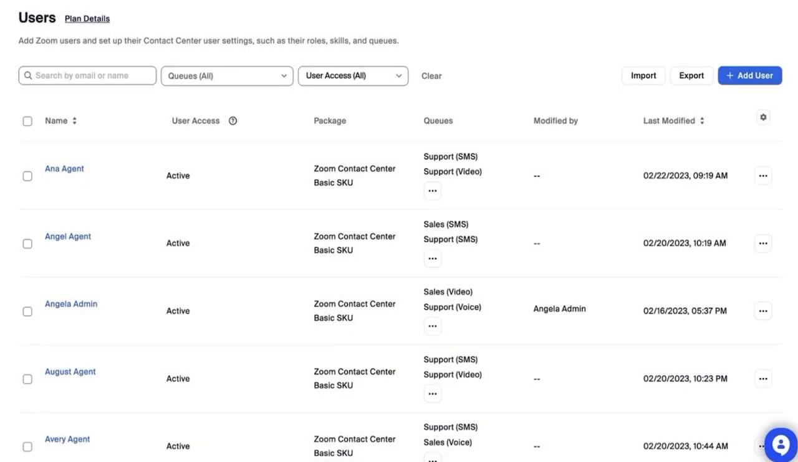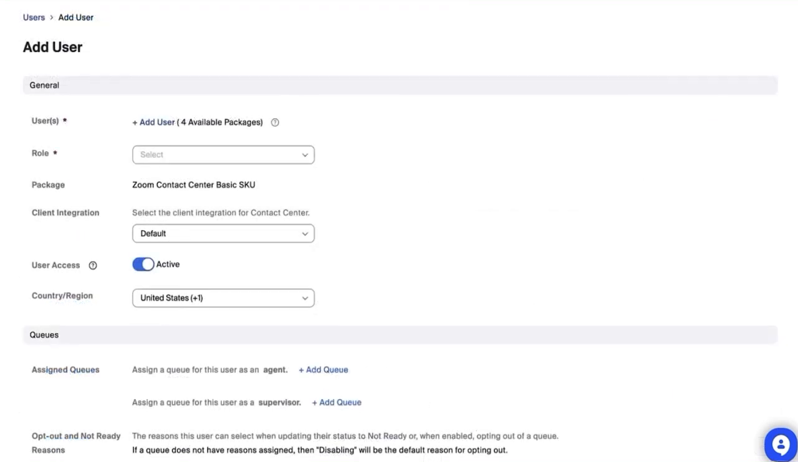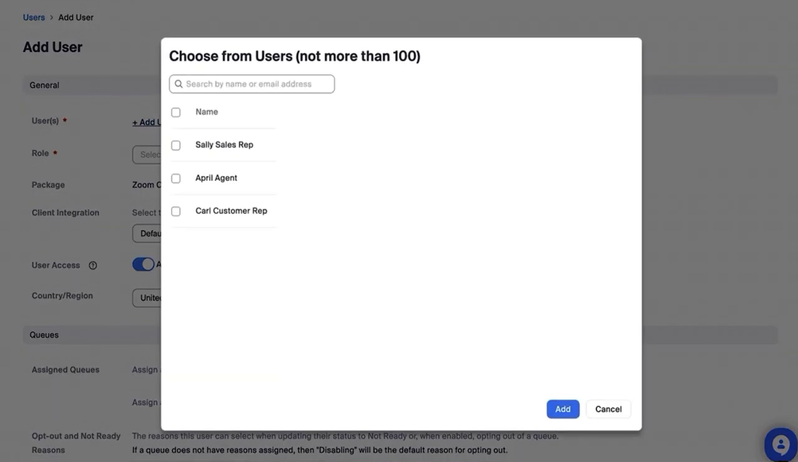You can add new users in bulk via CSV file using the Import option. You can also assign users to Zoom Contact Center by clicking the Add User button and then selecting Add User. A menu of existing Zoom account members will appear. Click the box beside the names of any users you'd like to add to Contact Center and select Add.